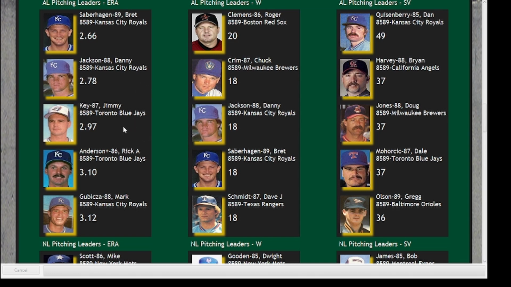Got another Jimmy Key sighting here for the Jays. Rick Anderson for the Jays as a fill-in with a 310. Mark Ubiza 312. Wins. Roger Clemens 20. Chuck Finley, Danny Jackson, Bret Saberhagen, Dave Schmidt 18. Okay, a couple that you wouldn't expect there.